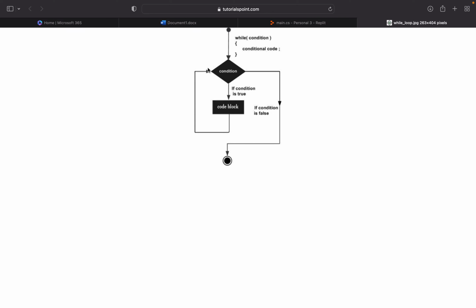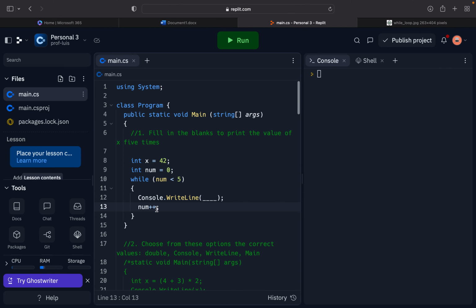So if you're keeping track, the first time around, the condition is true and num has a value of 0. Second time, it has a value of 1. Third time, a value of 2. Fourth time, a value of 3. And the 5th time it comes to this block of code, num has a value of 4. And here the value gets increased to 5. Then it comes back around to the condition and asks is 5 less than 5, and the answer is no. So it exits the while loop.